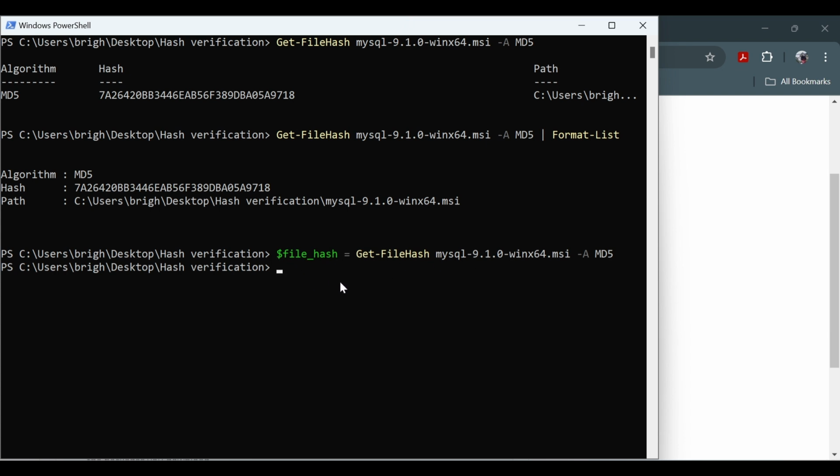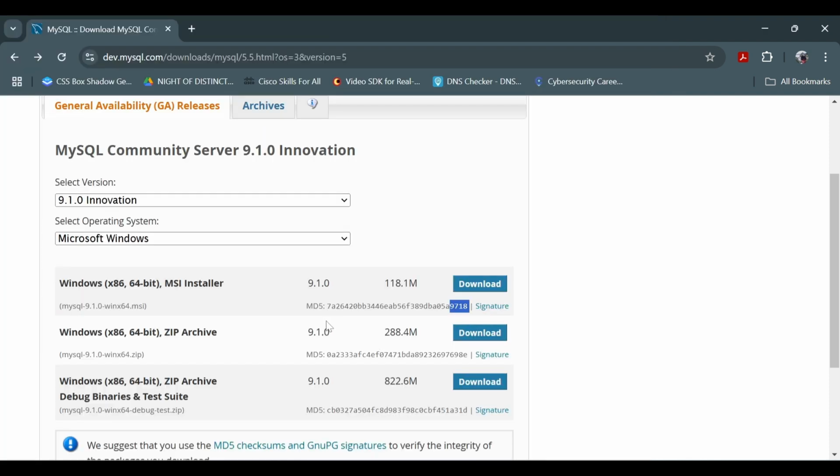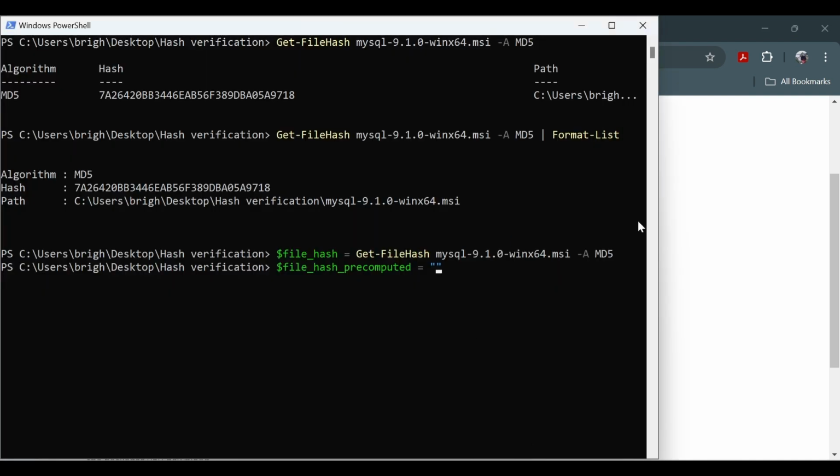The next command that I need to do is assign the pre-computed hash value to a variable also. You can give it any variable name. So I'm going to say file hash pre-computed like so, and I want to say that is equal to this file hash that we have here. So I'm going to copy everything that is here, take it to PowerShell, paste it there, and press enter like so.